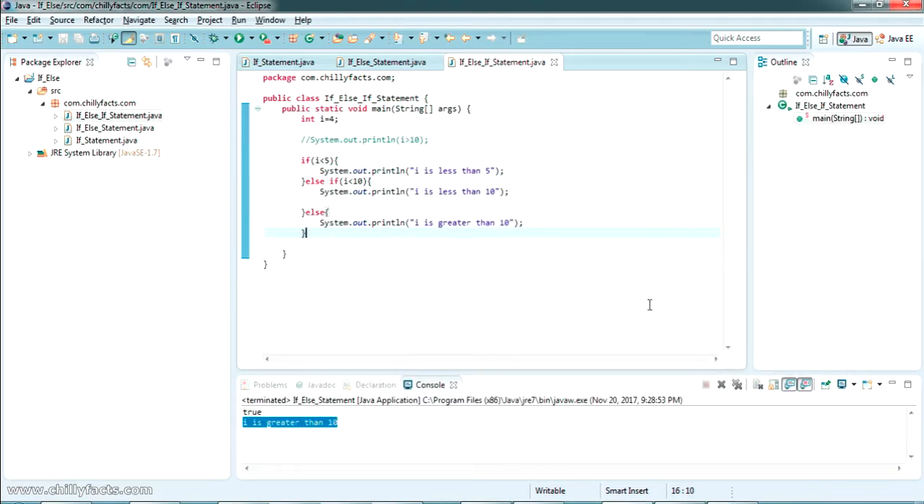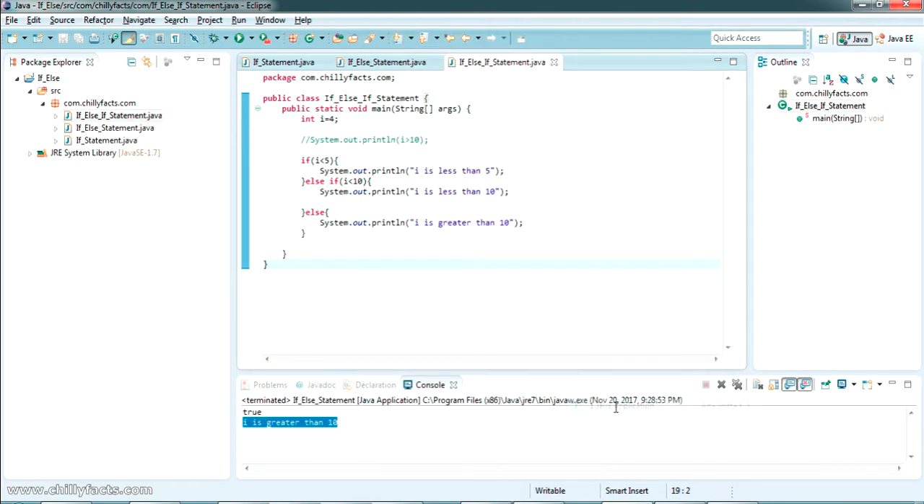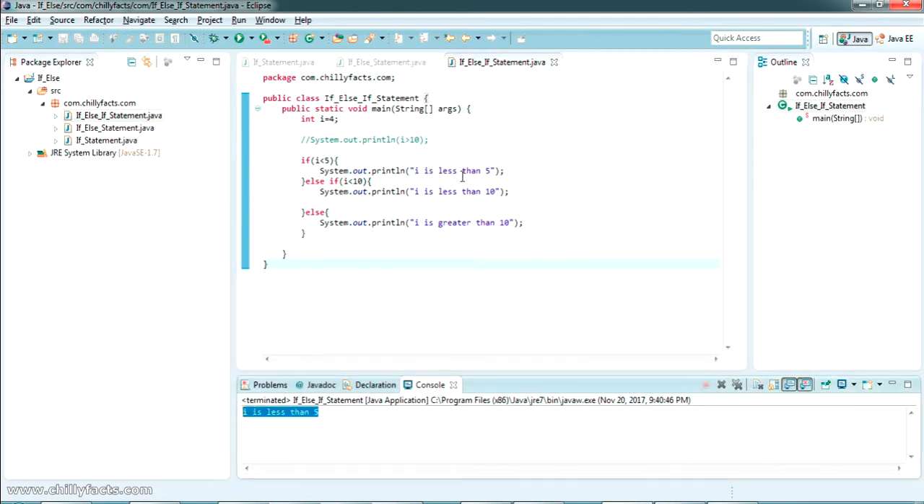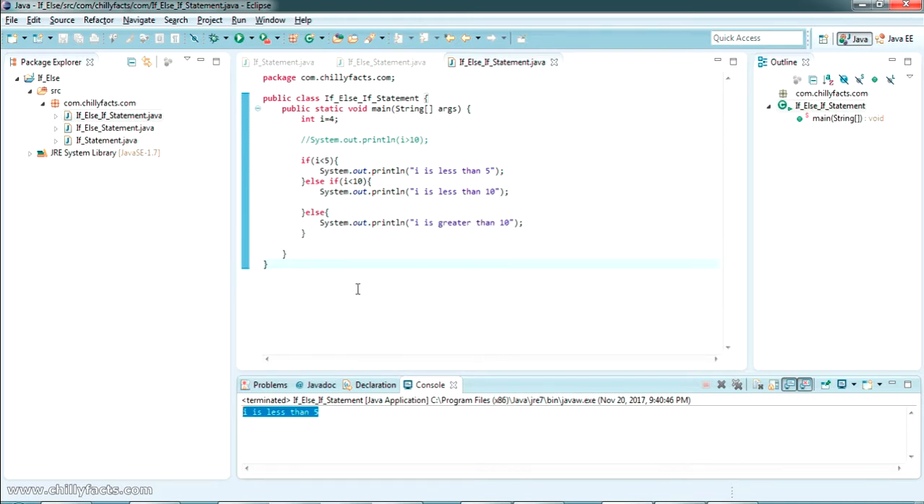Now let's try running this one. As I told, this will be printing only this one, and it won't go down to the else if statement. Just go to run as Java application, and let's see the output. Here it is. It printed "I is less than 5", and it has not checked any other if conditions.